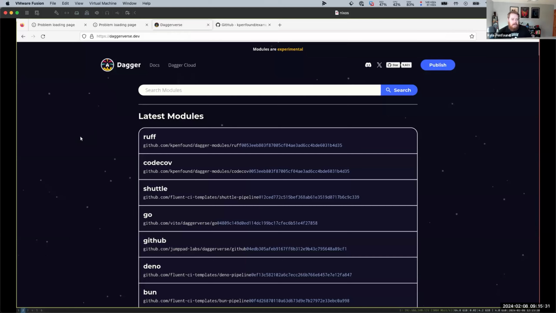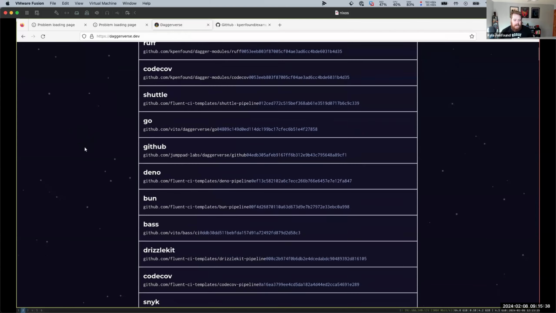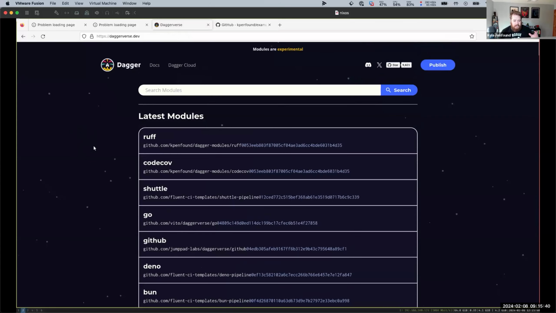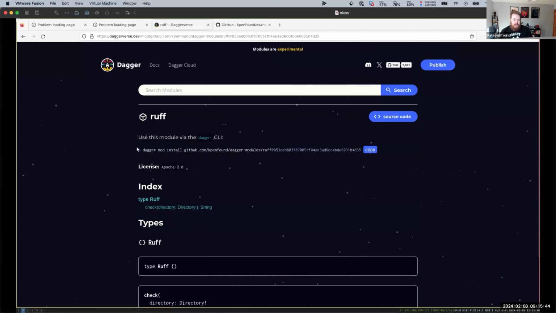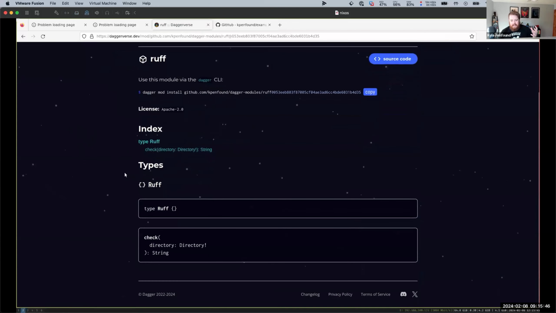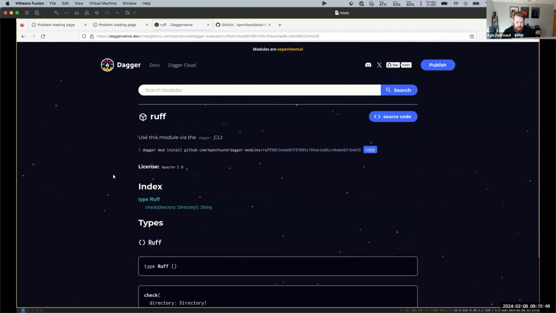So I can go over to Daggerverse here, and Daggerverse is where all these reusable functions are living right now. You can see all these things, but at the very top, we see the super cool one for Ruff. And so I can say, all right, I want to use this to validate these Python changes that I just made to this code.